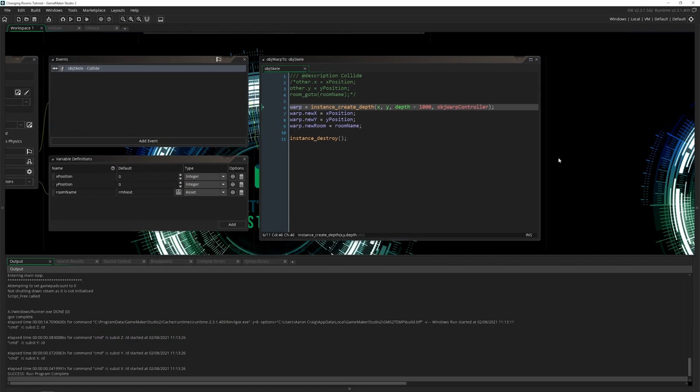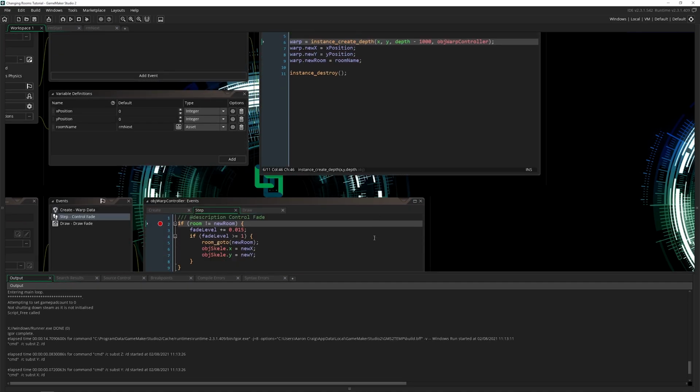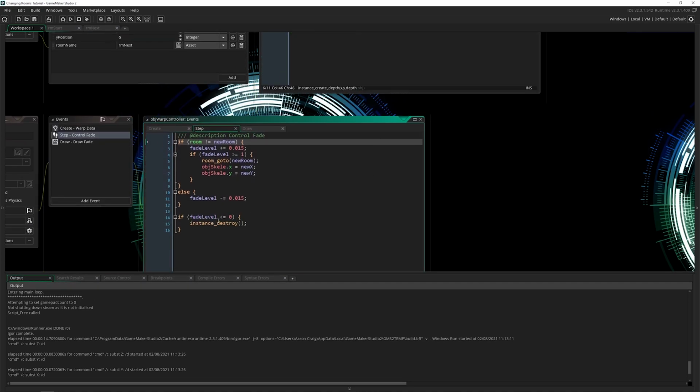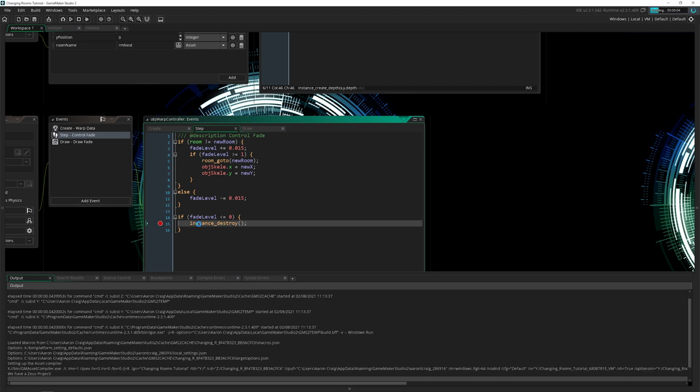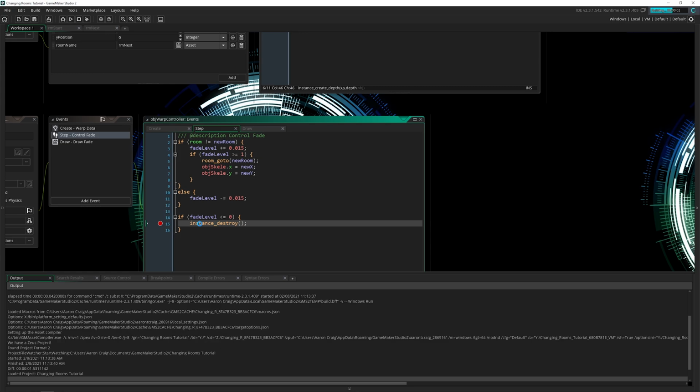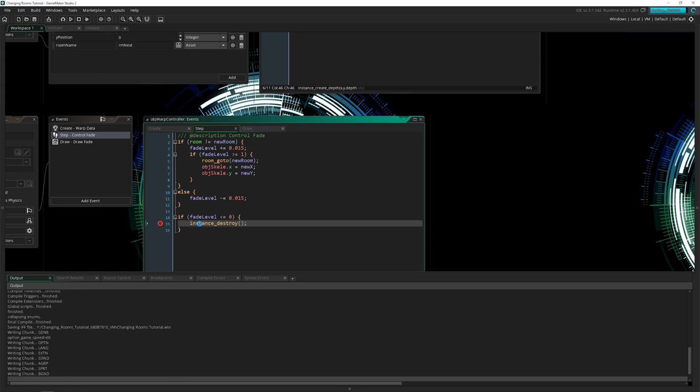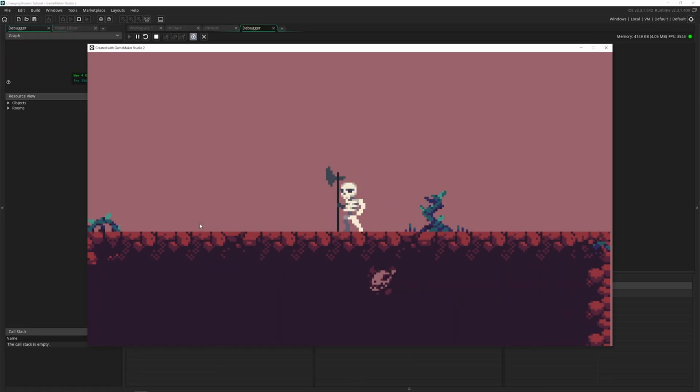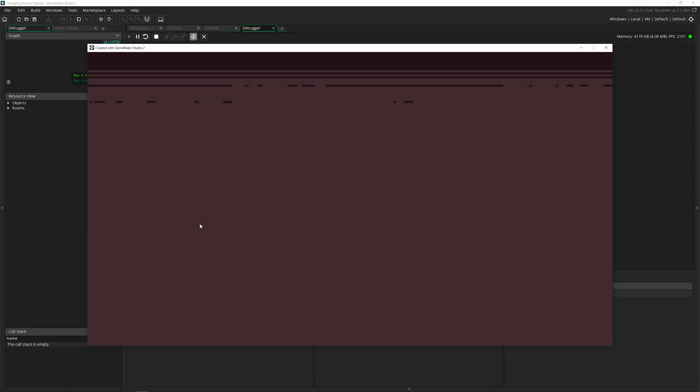Okay. So I'm going to open up again. Let's go down here. I'm going to take this out. What I want to do is actually put a breakpoint right here. Run the debugger, because this will trigger the breakpoint when we are in the new room and the fade destroys itself. So we can look to see where our skeleton is at in the new room.